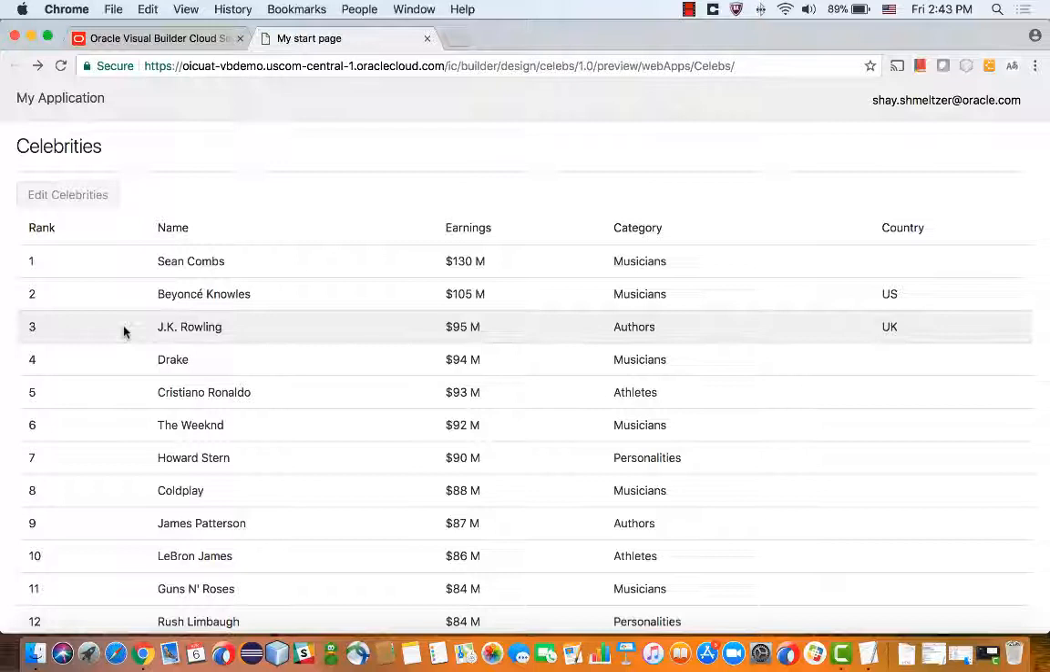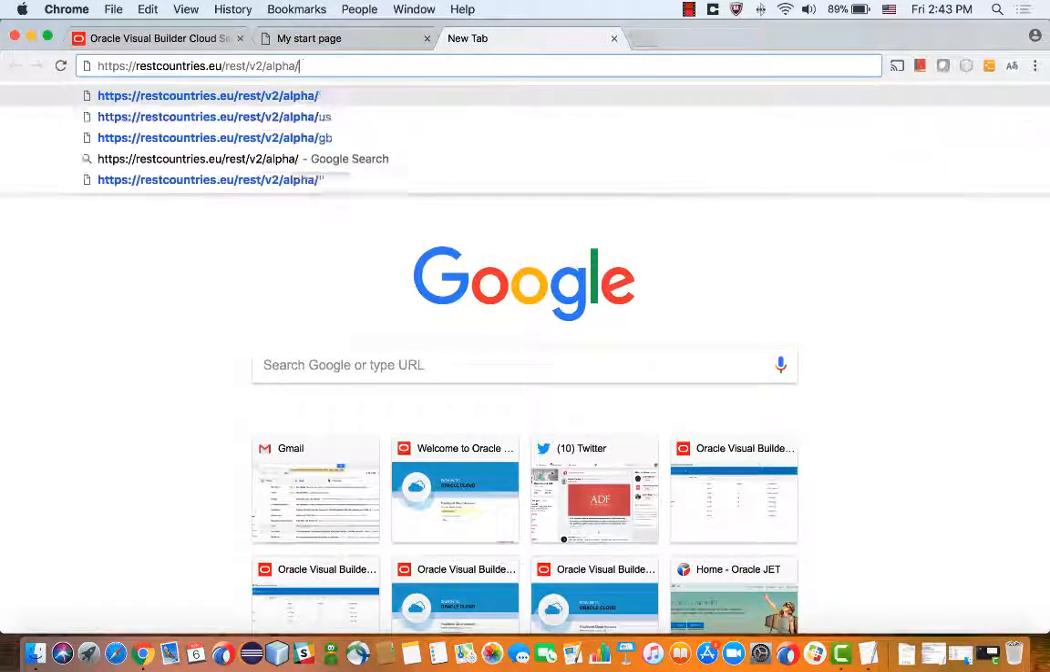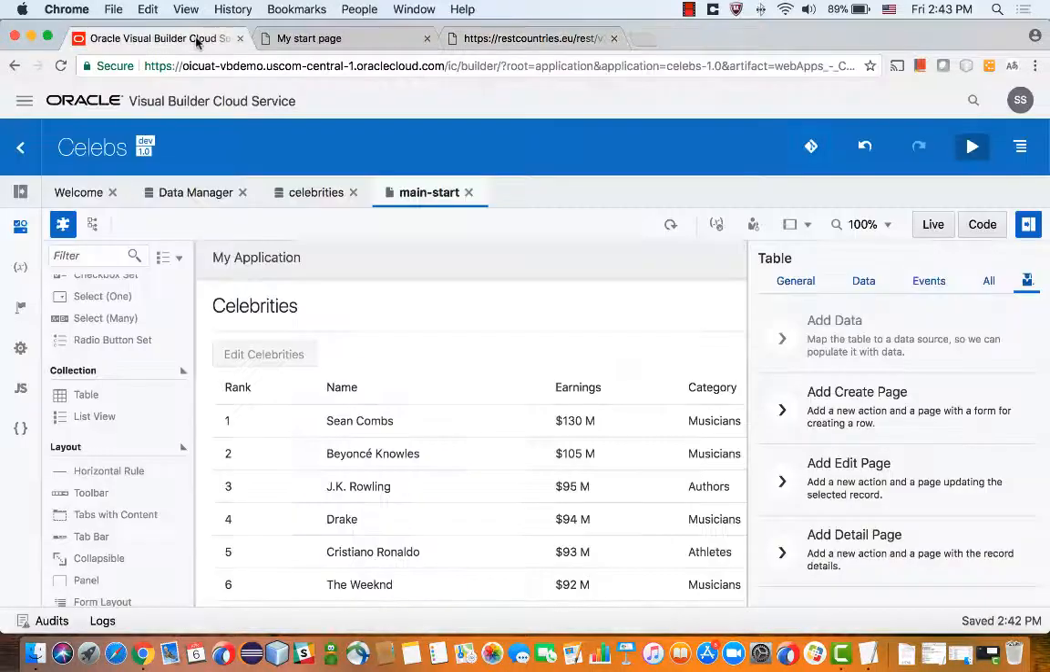Alright, so we've seen how to create a little application based on a business object. Now, what happens if some of the information sits outside of your application, for example, in some external system that exposes a REST service? Let's look at such a REST service over here. This REST service, you give it the code of a country, and it returns a full set of information about this country. So let's say I want to use this REST service in my application. Let's see how we do that.